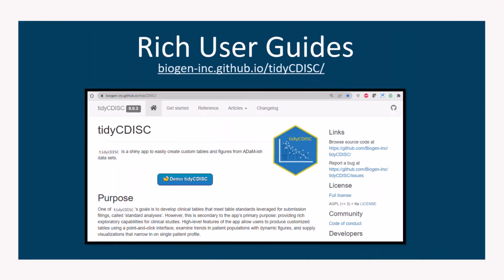And again, we have rich sources of user guides that are currently hosted on our GitHub. So if you'd like to take a look, there's lots of things in there, including a purpose statement, links to a getting started vignette for first-time users, and tons of articles for those who want to dive deeper into the application.